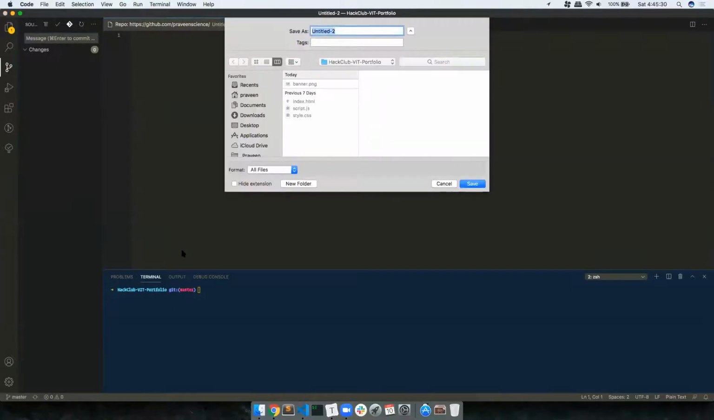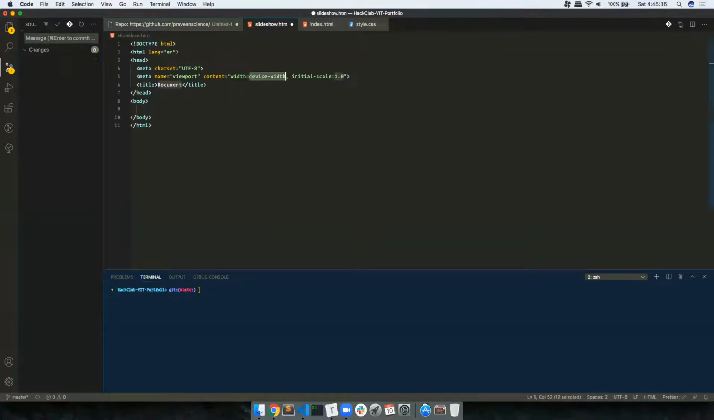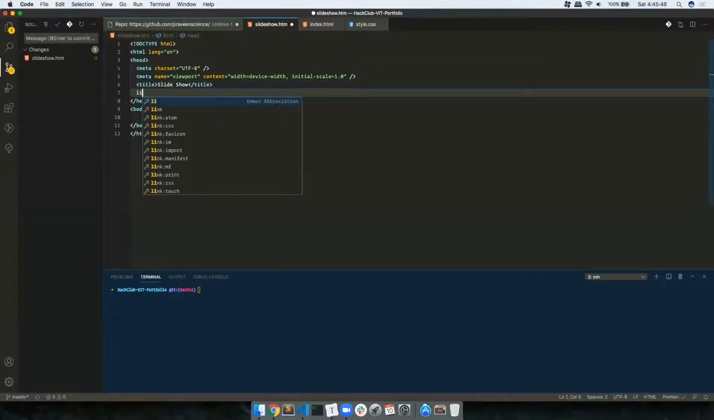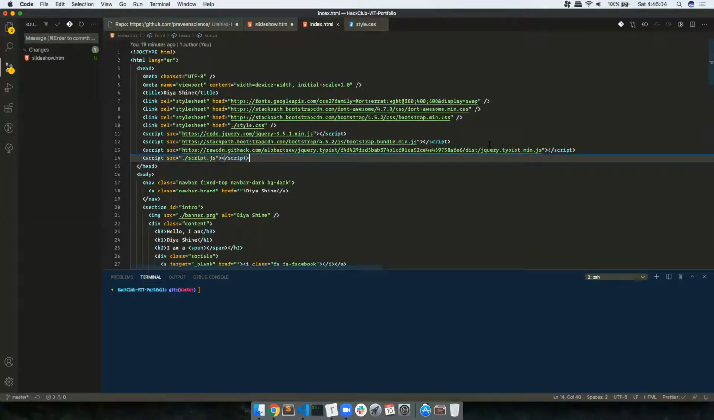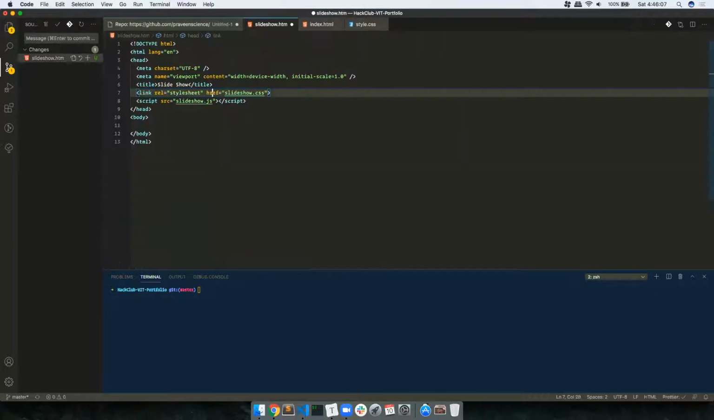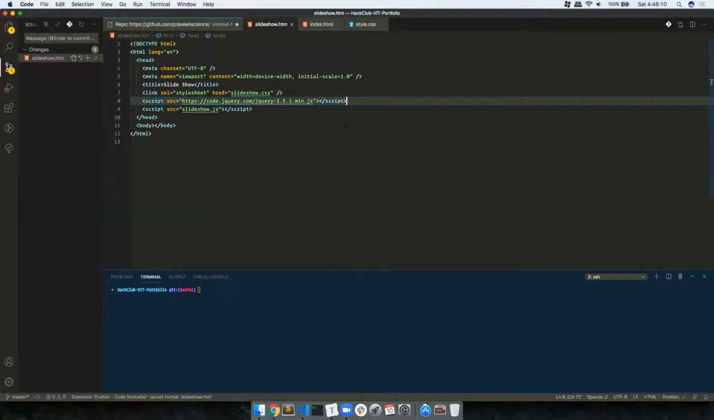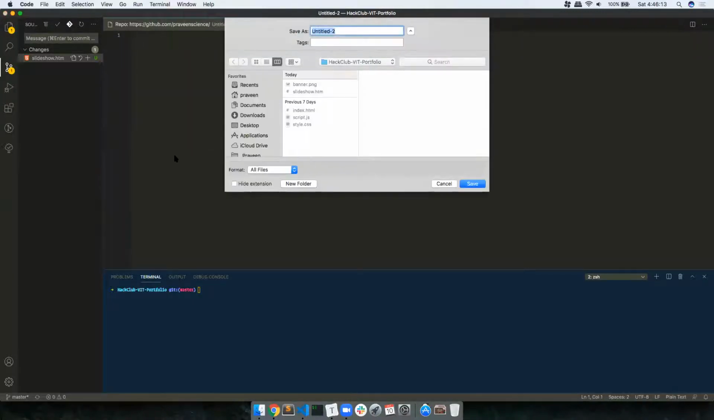Let's create slideshow.html, and I'll just add our basic stuff. Then I'll have one CSS file, slideshow.css, and one script file, slideshow.js. Before that, I want jQuery as well, so I'll just copy this jQuery part too. The only thing I'm using for script is jQuery, nothing else.